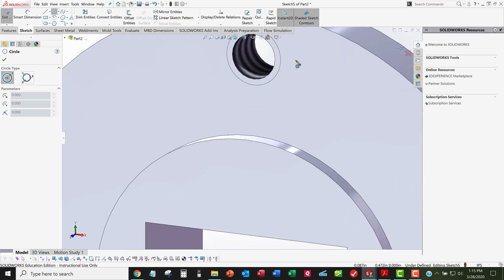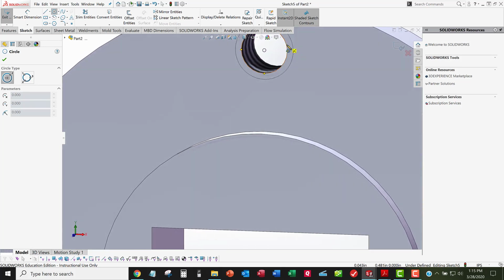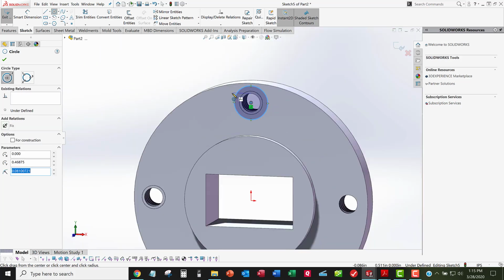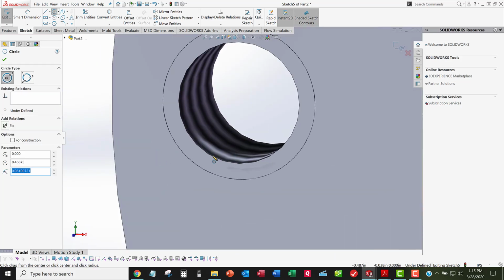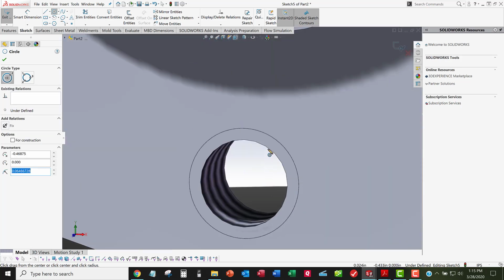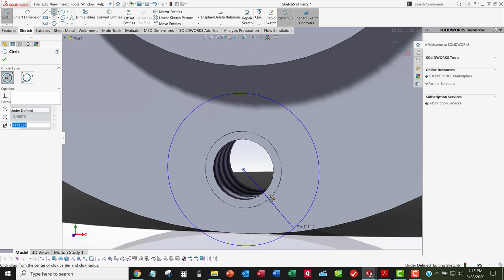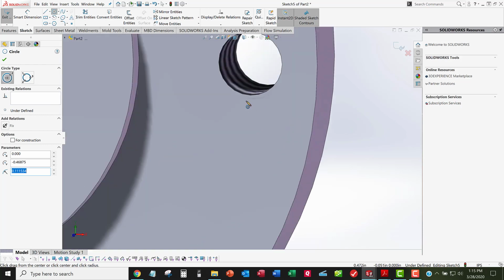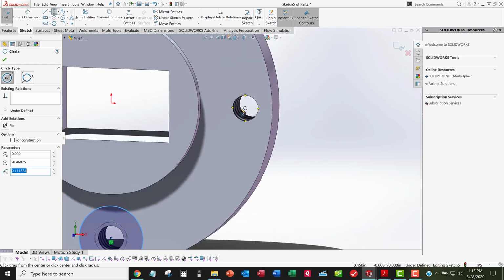Rather than relocating these circles, I'm just going to use a current location. If I hover over this existing hole, I get the little black dot in the middle. I can automatically constrain these circles to these existing holes, which is what I want to do. So there's that one. Again, I'm not clicking, I'm hovering over it. I get the black dot, I select it, and it automatically adds that constraint. So here's the last one.